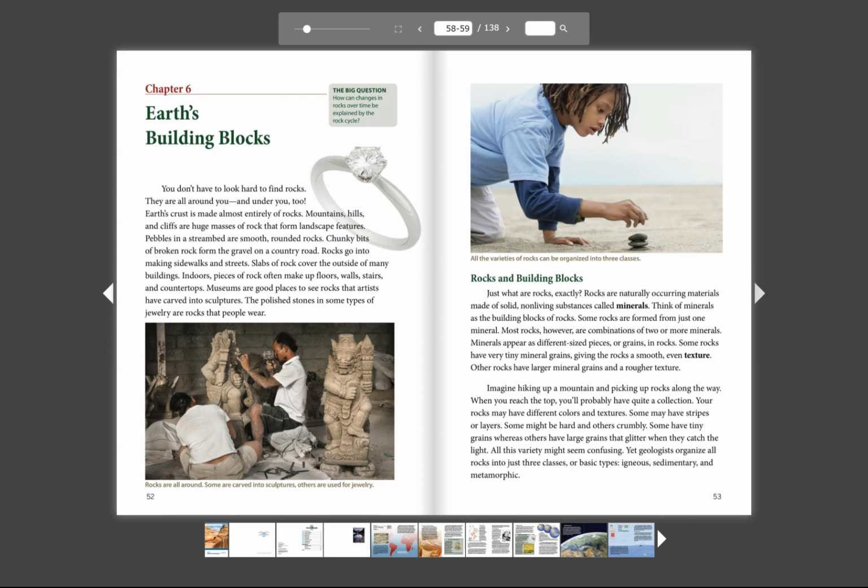You don't have to look hard to find rocks. They're all around you and under you too. Earth's crust is made almost entirely of rocks. Mountains, hills, and cliffs are huge masses of rock that form landscape features.